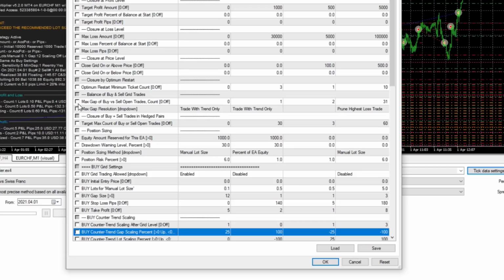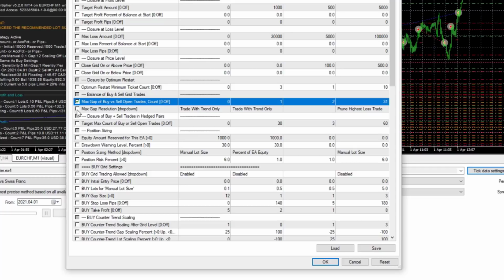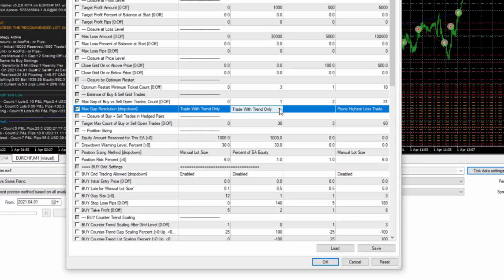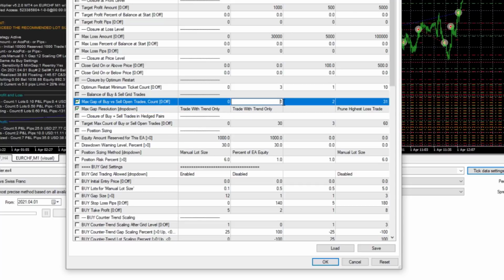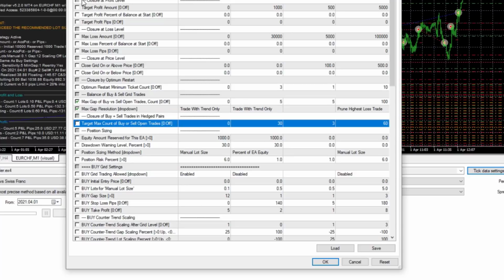Okay, so there are two items to be tested here: the maximum, the actual setting, and the resolution of the setting. The one says trade with the trend only, and the other one says prune the highest loss. And the maximum gap between the two, I'm going to set that at 5, and we're going to go up to, let's say, 100. See if it makes any difference. So we're going to test those. There's no other green ticks here, so we'll go straight into it, 5 by 5 to 100, and we're going to test those two options.